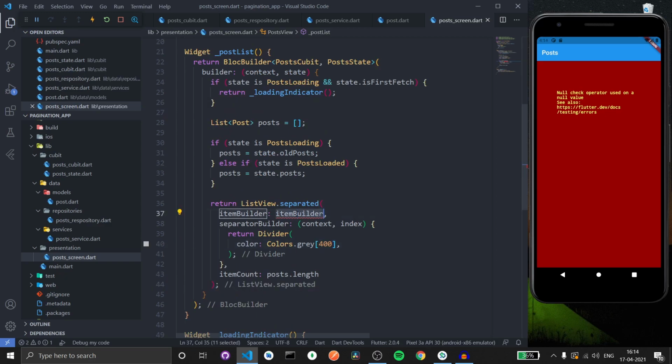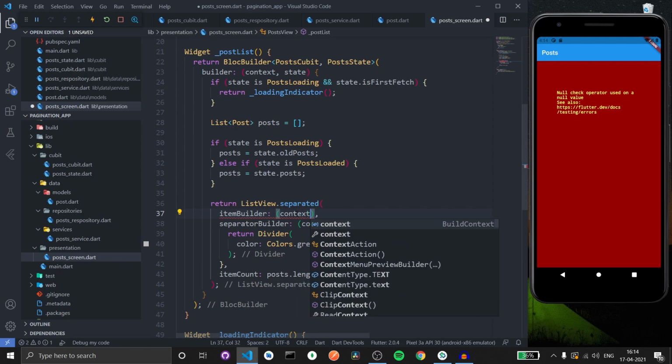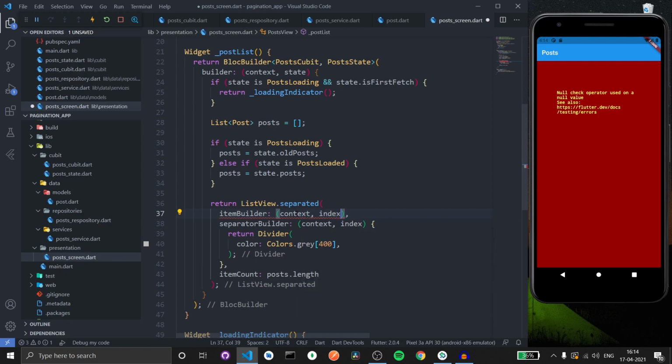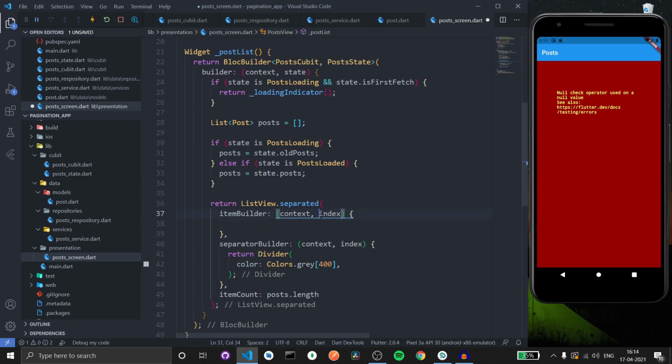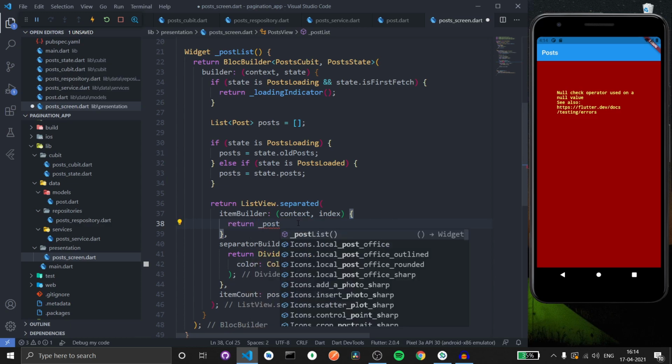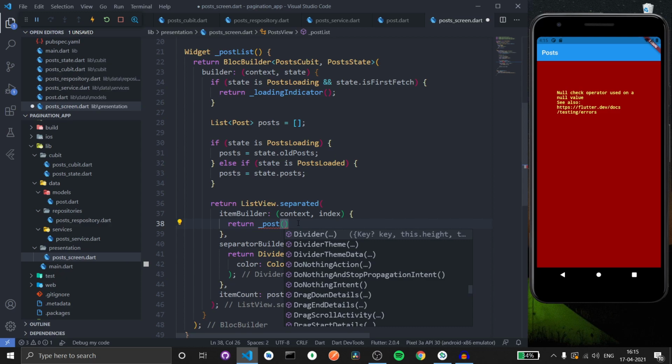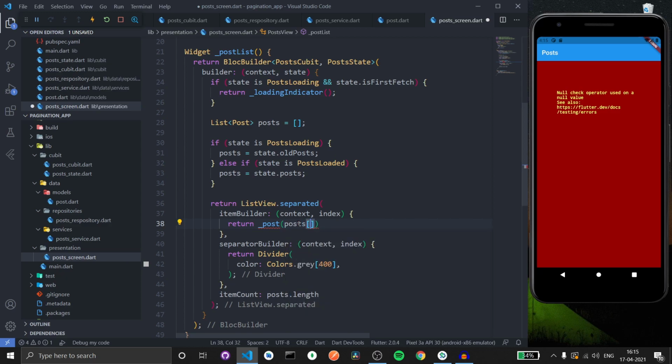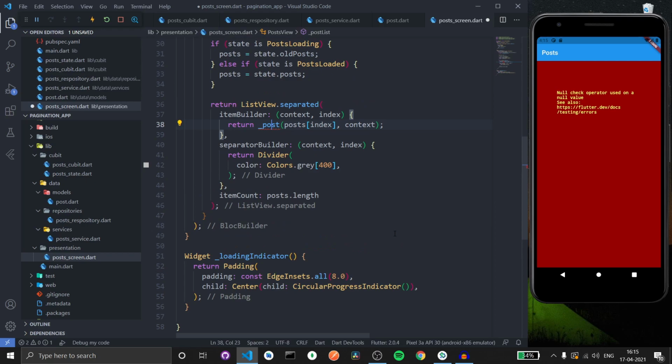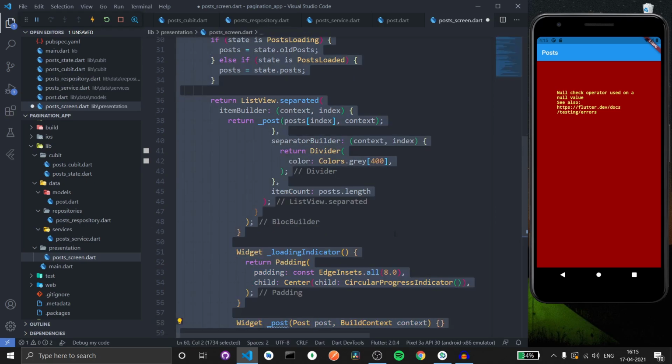And now let's implement this item builder. This function has the context and the second parameter is the index. And now with this index, we can get the correct value from this post list. And for that post object, we can create the UI. I'm going to create the post item in a separate function named post. And the first parameter here is going to be the post object. And the second will be the context. We will need the context in that function. Press Ctrl dot and create this method.